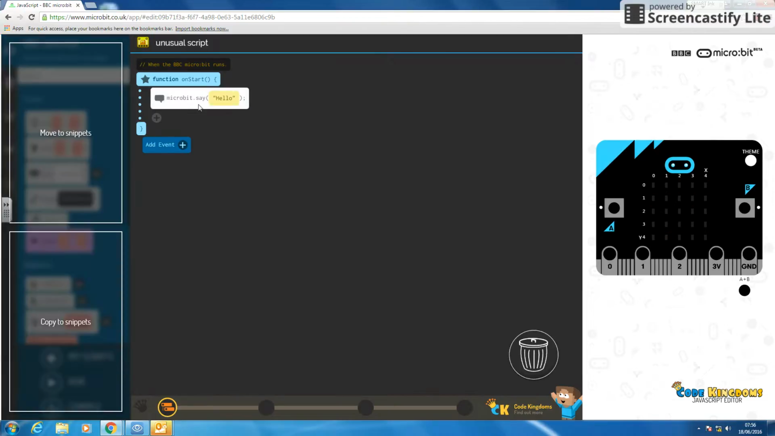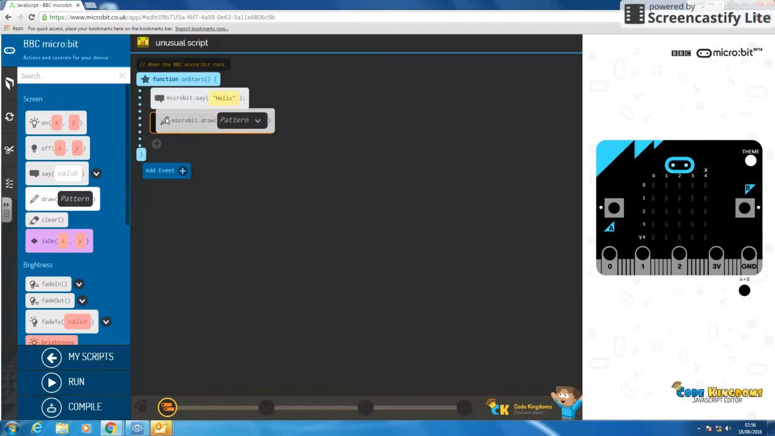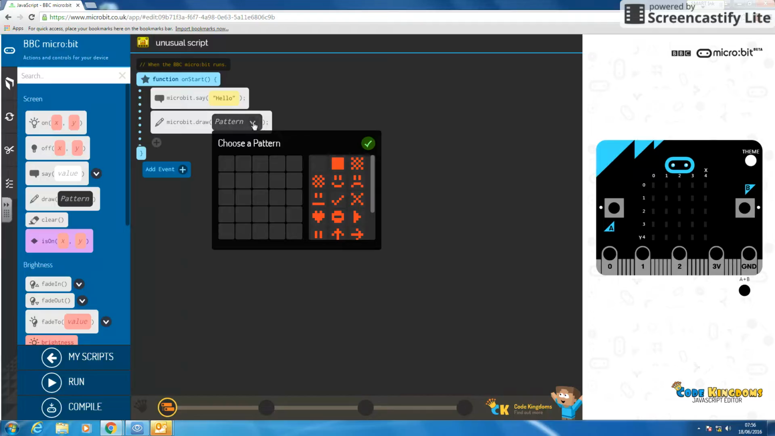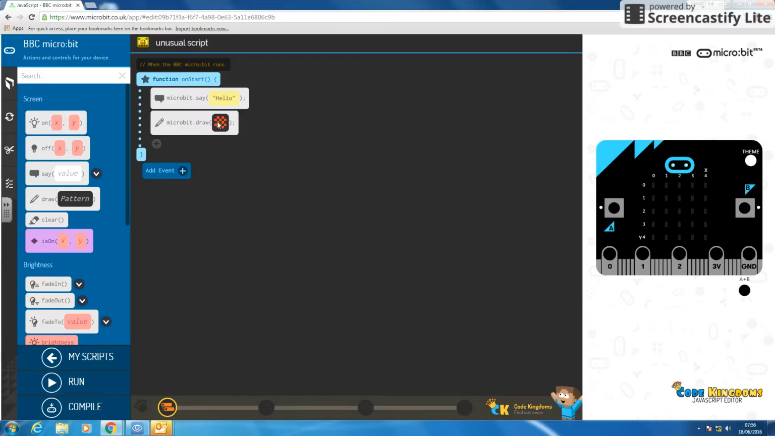Right, I am now. I'll add something in underneath, so I'm going to drag in this draw pattern, and now if I click the arrow down, I can choose the lights that I want to appear on. So let's have just like sort of a checkerboard sort of pattern. Tick it to say it's done, and now I've got a pattern there. So when I run this, it doesn't appear to want to run. It will now say hello. And then my checkerboard pattern appears.